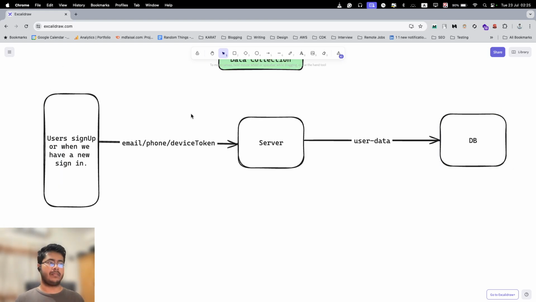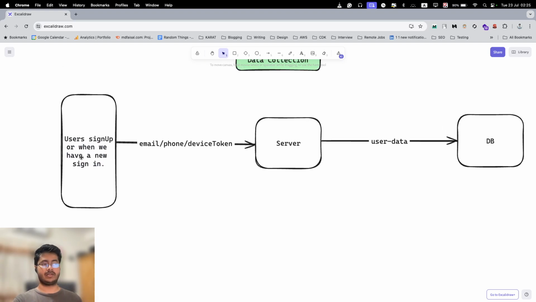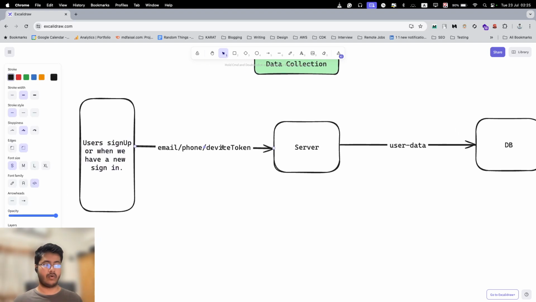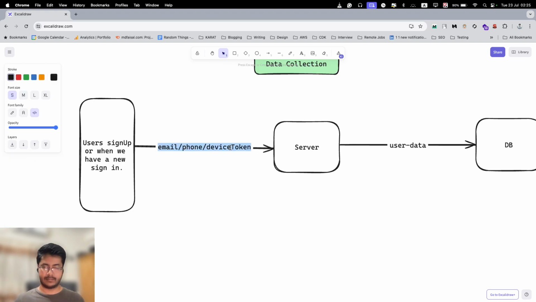In this case, it's always a good idea to start with a high level design and then go deep into each process. For example, let's talk about the user sign up process or collecting this email, phone, or device token things. So let's say we only have email sign in or sign up, but we want to send push notifications. How do we do that? For push notifications, we need a device token. So it's not actually mandatory to gather the data during sign up, because after the sign up, on any new sign in, we need to create or store that particular token for that particular device.